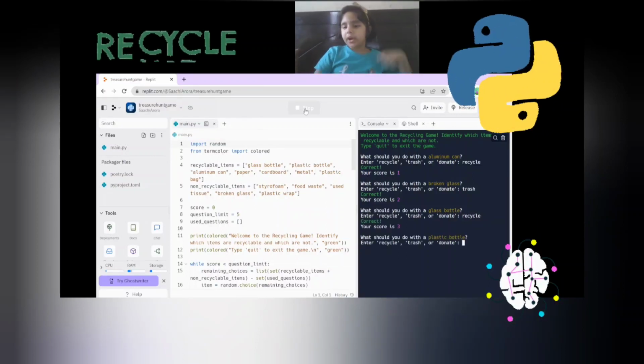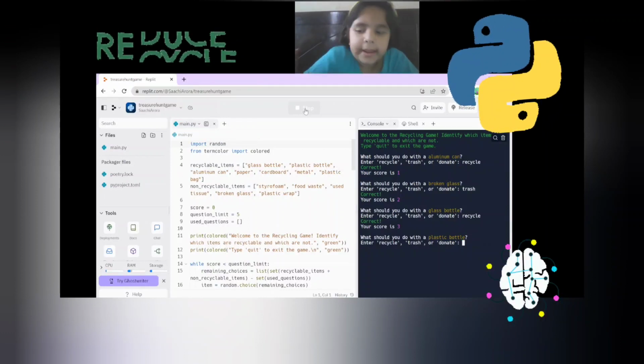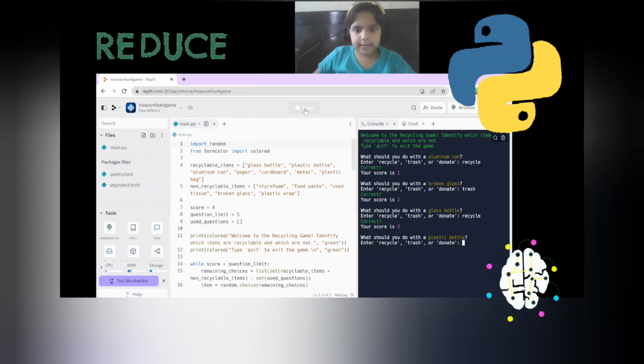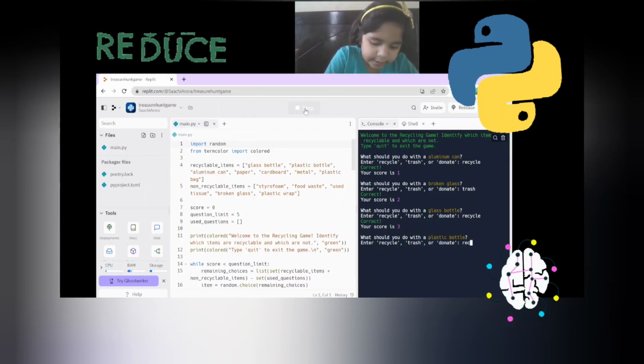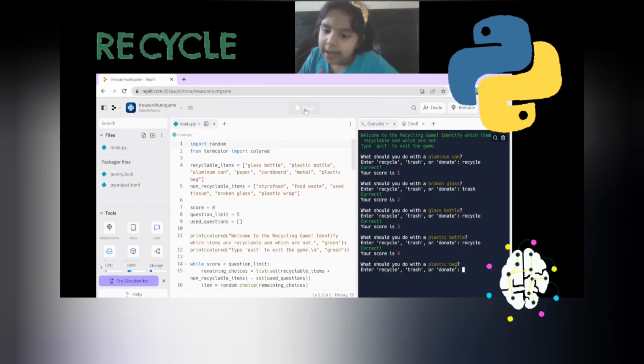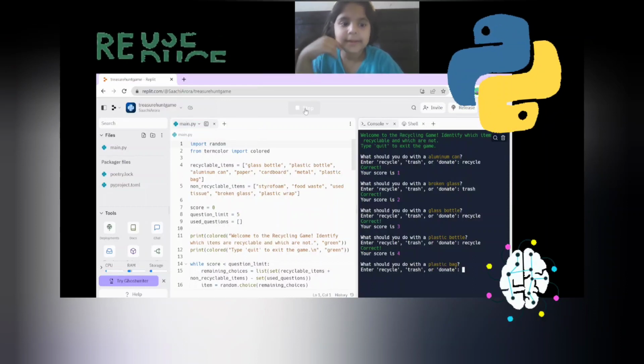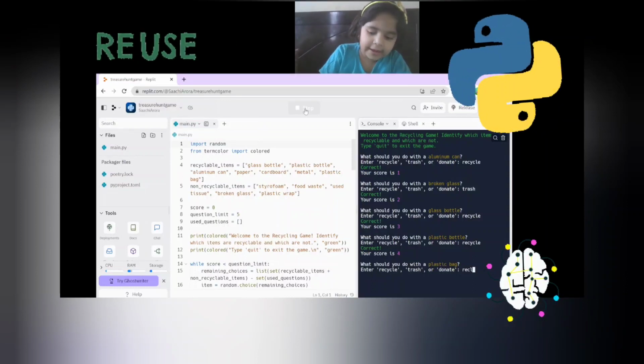And plastic bottle, we will recycle it. And plastic bag. Let's see, what should we do with a plastic bag? We will recycle it.